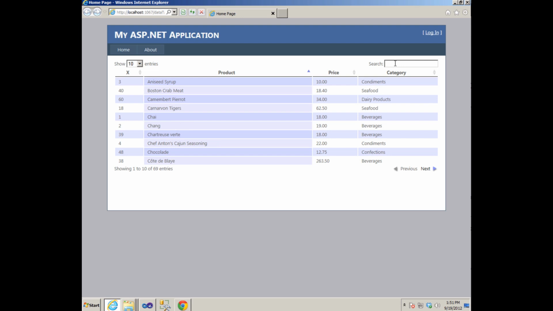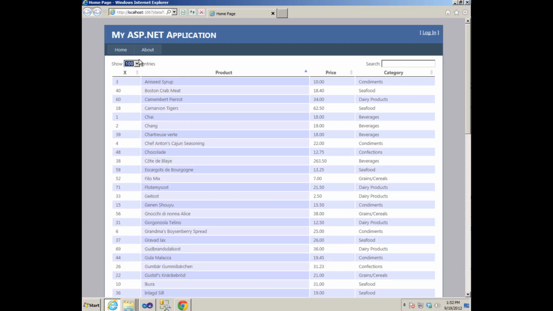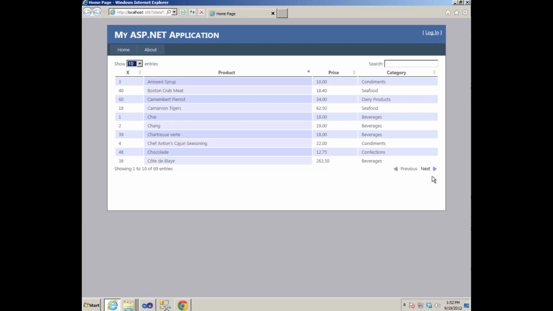For example, if you type in 18, it'll give you all the products that have 18 in them anywhere in any of the fields. You can choose how many records to display on one page. You could page through them, and as you can see, this is all Ajax. There's no postbacks. So let's get right into it.